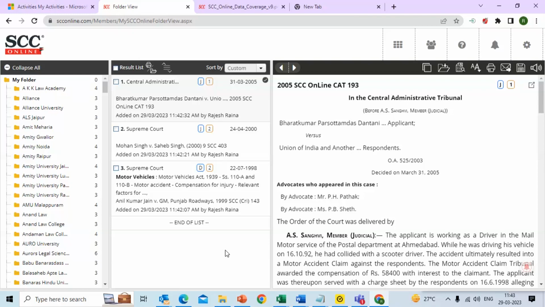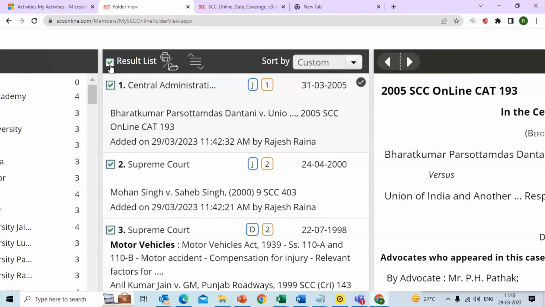And accordingly, you prepare an index page, which will take you half an hour, 1 hour. But here it will be a matter of a minute to prepare a compilation. We call it case compilation. So first, you select the documents of which you want to prepare a compilation.